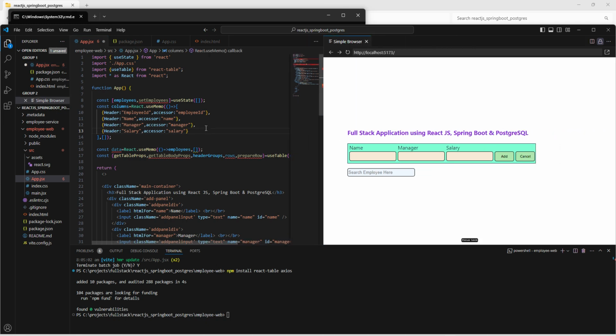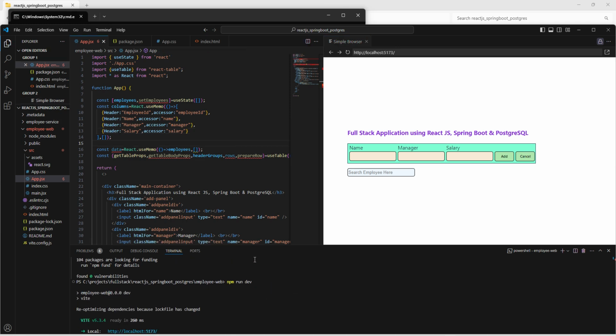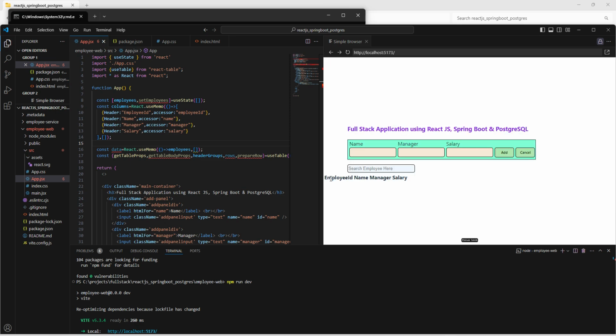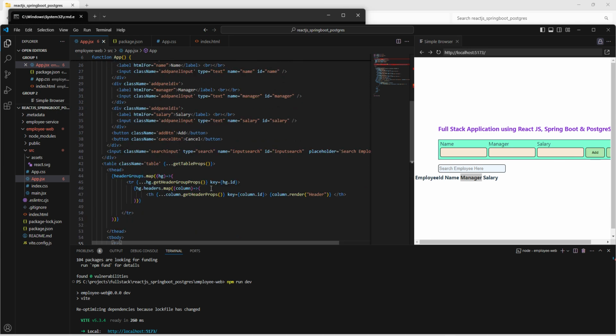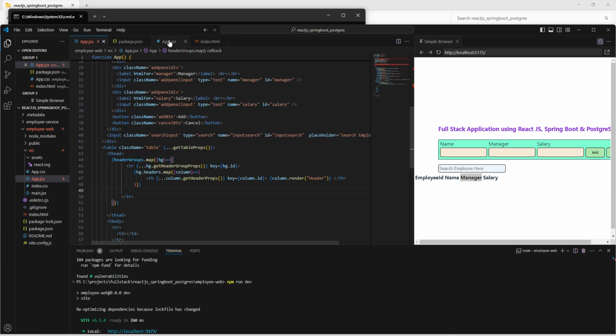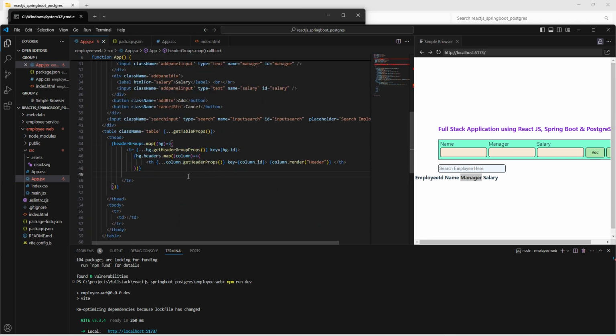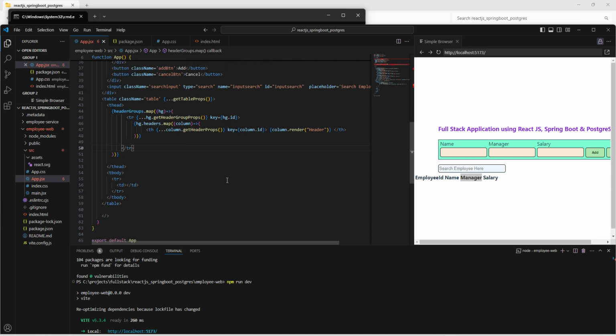Now let us check by saving it. We can save it and we need to run it. We can see this is showing these headers. Fine, now let us add the body part as well. This is showing the headers. Now let us add the body part.